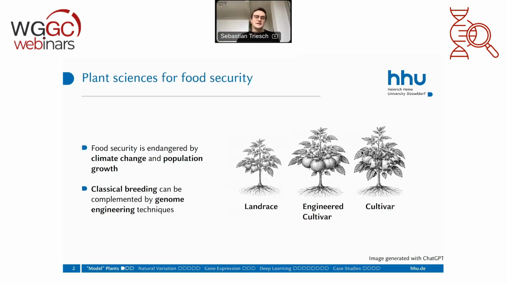But as molecular scientists, we of course think that we can speed this up and make this easier and more accessible with genome engineering and genome editing techniques, to be also able to use natural variation and interesting traits, could be resistances, could be other traits from also more distantly related plants, and engineer them into our interesting crop plants.